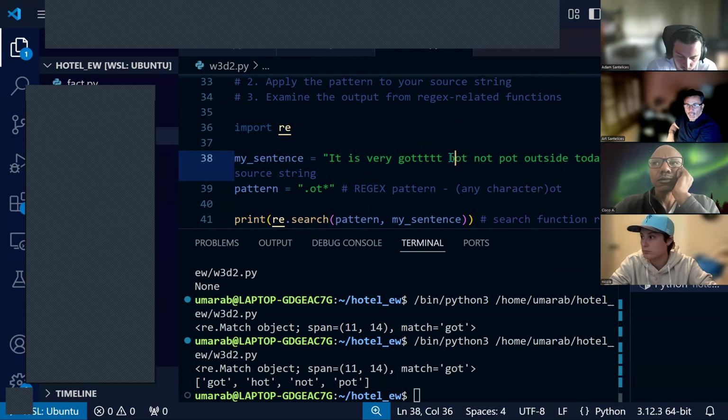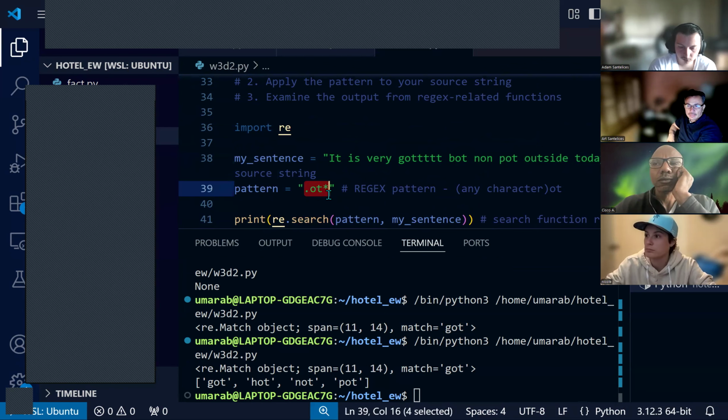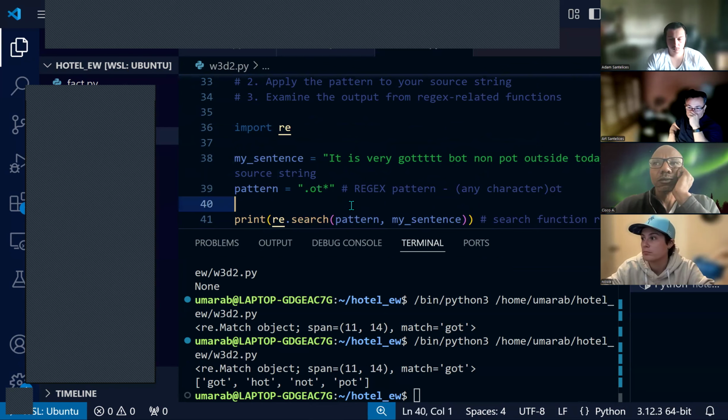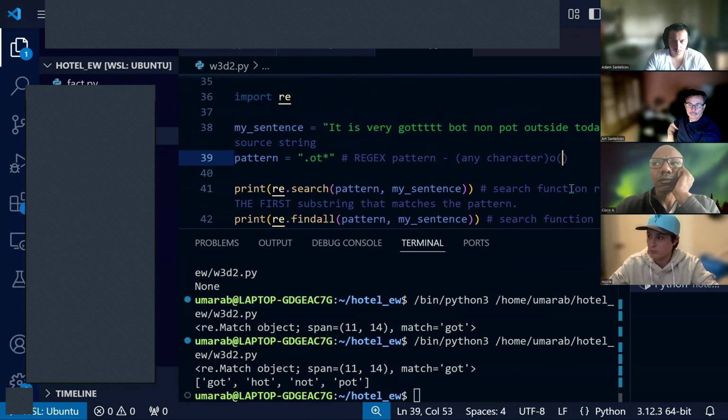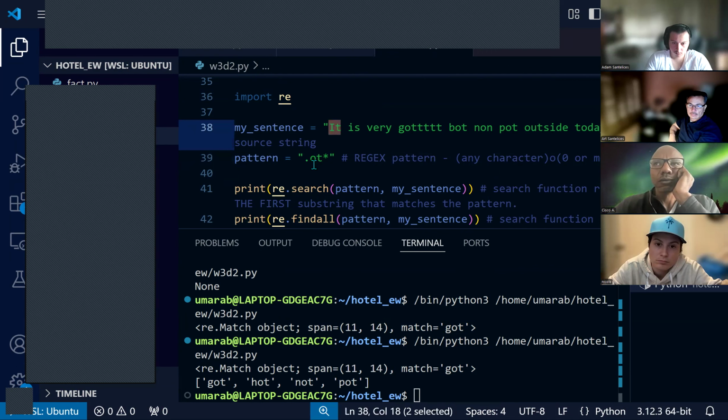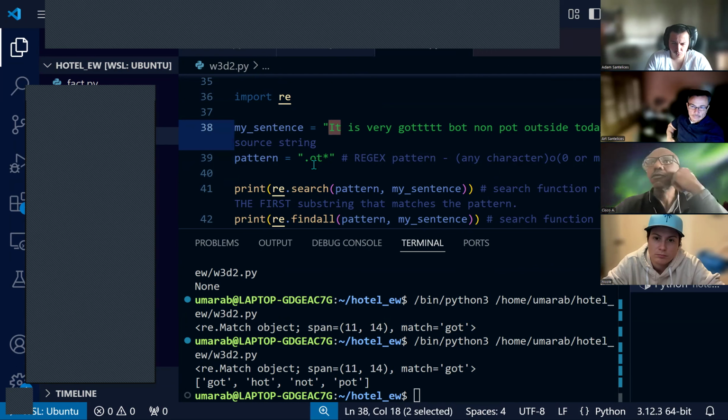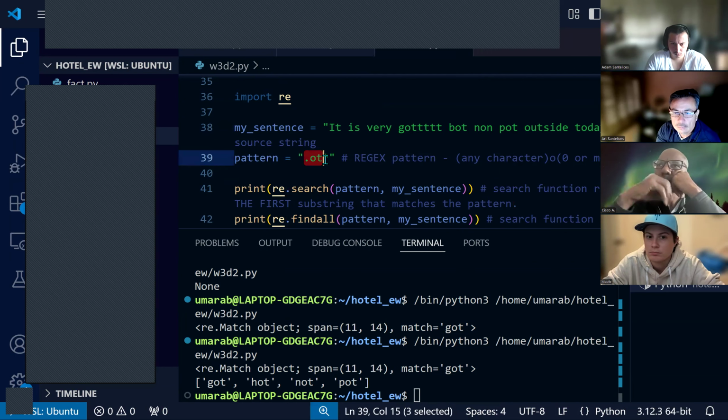Let's do that. And then let's change this to like a non. So hypothetically, what this pattern should do is it's going to look for any character, and then O, and then it'll say 0 or more T's. So will it satisfy this pattern? What do we think? Yes. Okay, what do other folks think? Will the word IT satisfy this pattern?